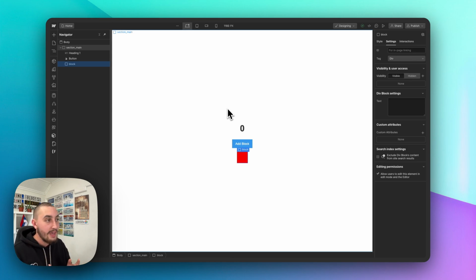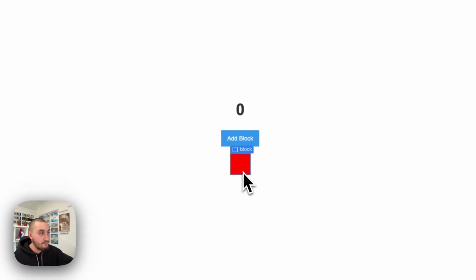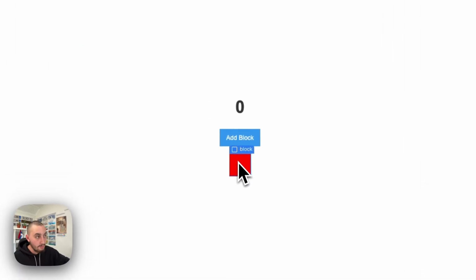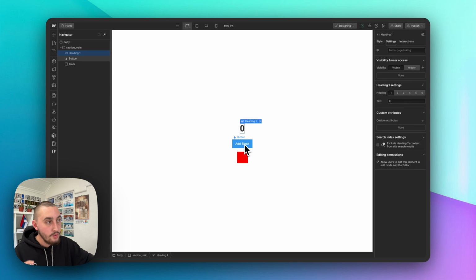So what we have here is just a div that is red and it's called block. We have a button and we have a heading one. And what we want to happen here is that when you click this add block button, it's going to add another new block to the page. And then this number here is always going to be updated with the correct block count.